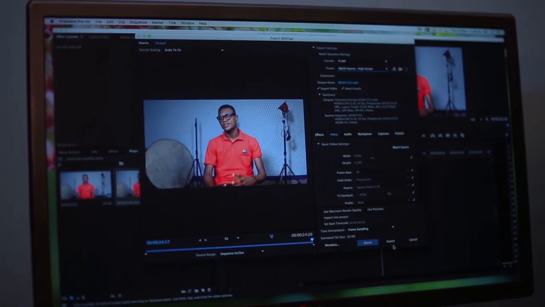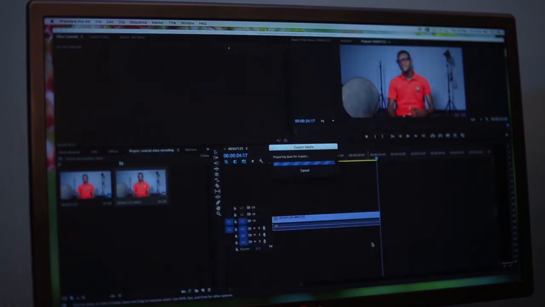Then let's come here. There's a button here called the Q button. This Q here helps you to queue your video, it's a way of translating your video from Premiere Pro into Adobe Media Encoder. Now, let's launch this. Then it gets queued up. Then we wait for the app to launch. The Adobe Media Encoder launches.